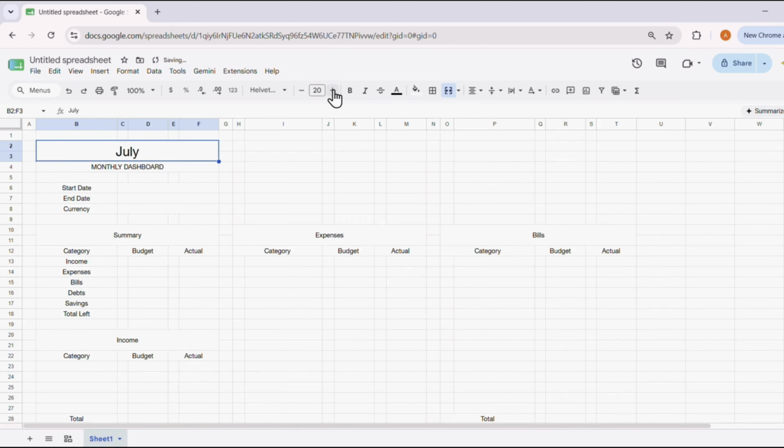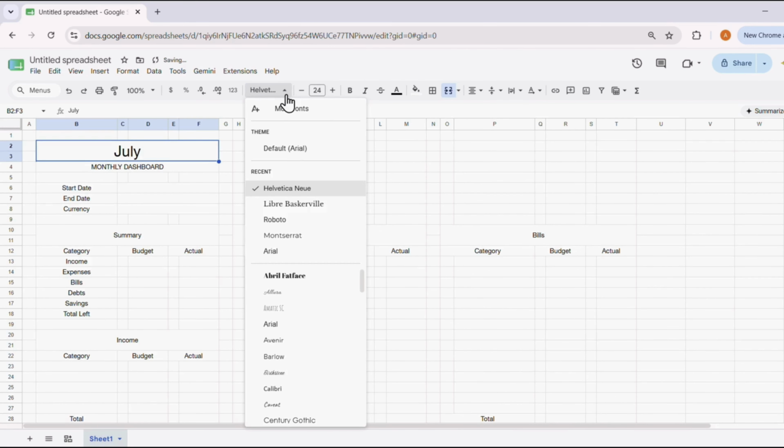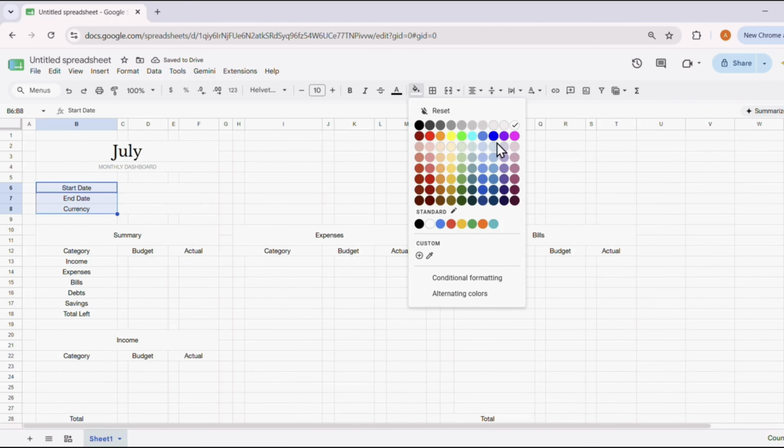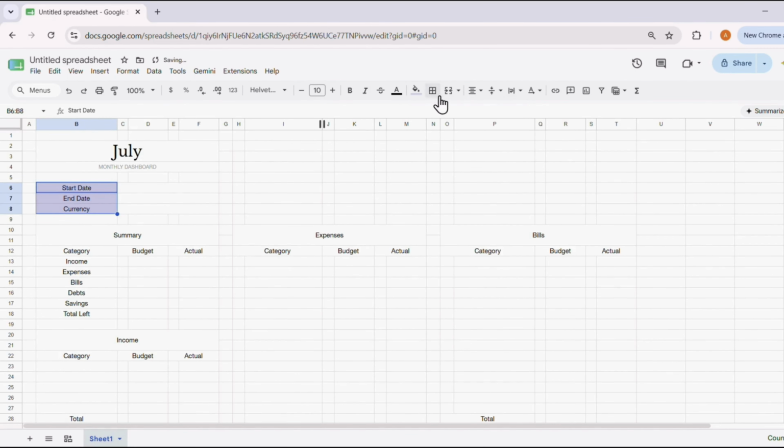Now let's move to the visual part of our sheet. Let's start at the top. To make the month name stand out a little, let's make it bigger and change the font. Next, we go to the table below. Of course, we change its color and add borders.